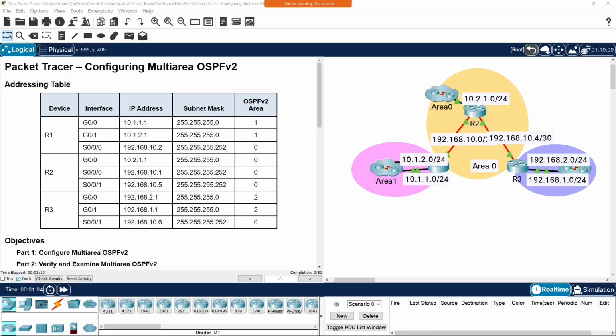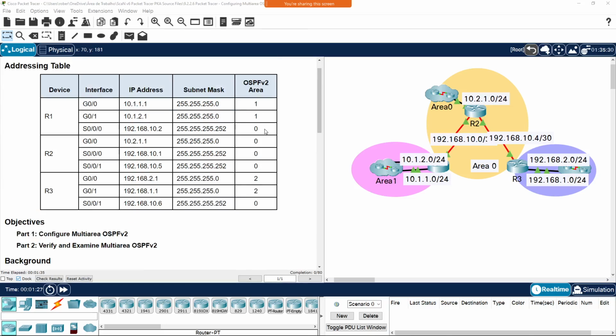In this lab session, we're going to be configuring multi-area OSPF version 2. So let's go ahead and start the activity. We do have an addressing table at the beginning of the exercise. It basically tells us the IP addresses that have been configured on the devices' interfaces. It also tells us which areas we have in the current design.